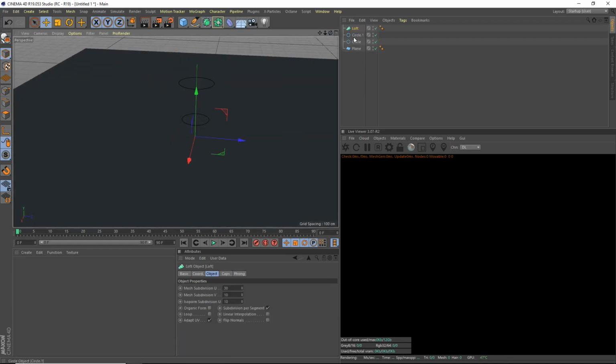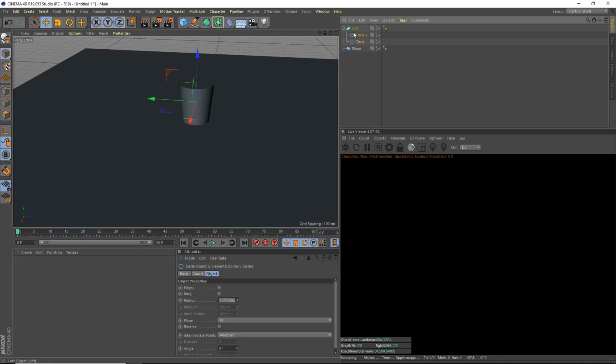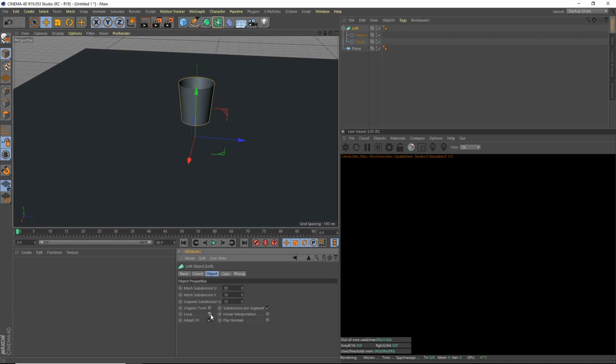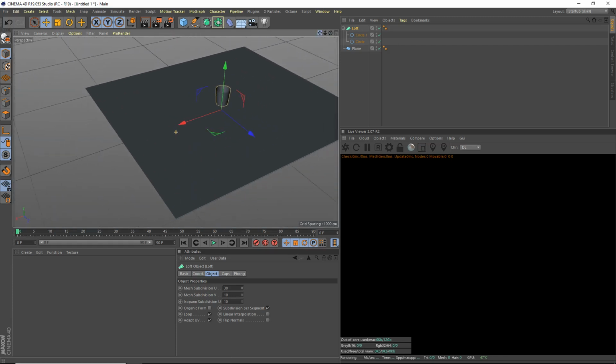And we're going to grab a loft, and we're going to put both the circles into the loft. Click on the loft, loop, enable that. I'm going to put that right there. Okay, that's good. Now, we're going to do the lighting, I think, first.